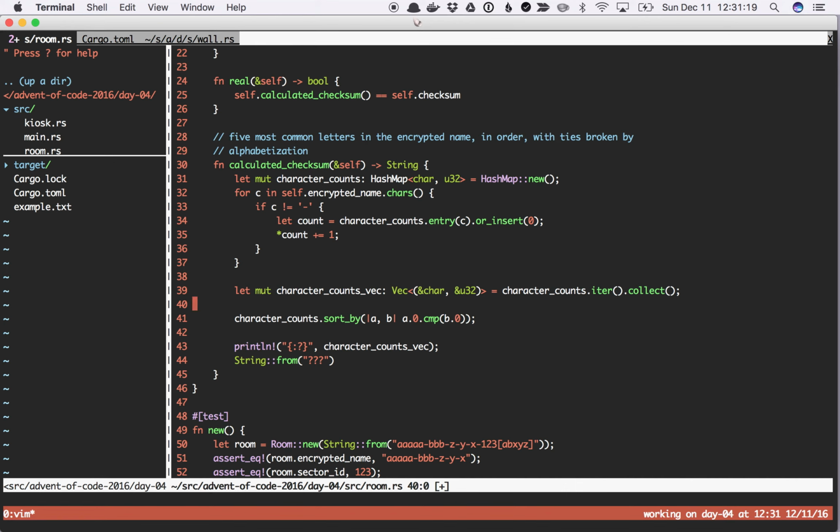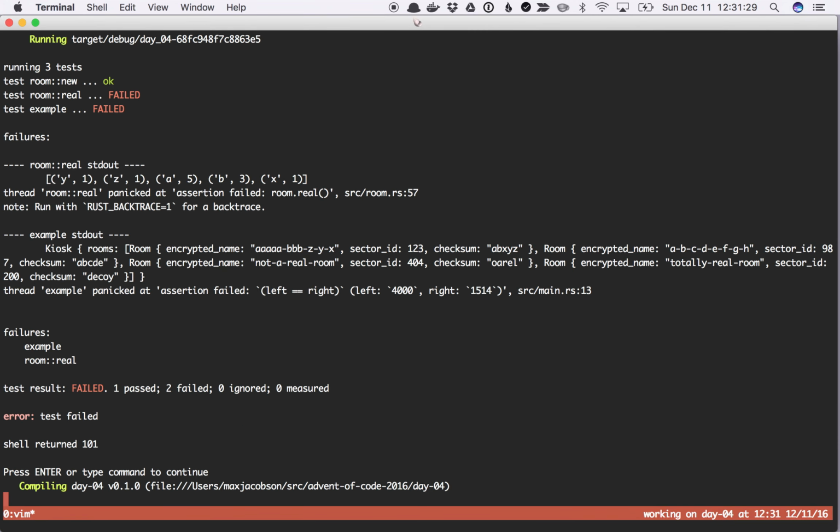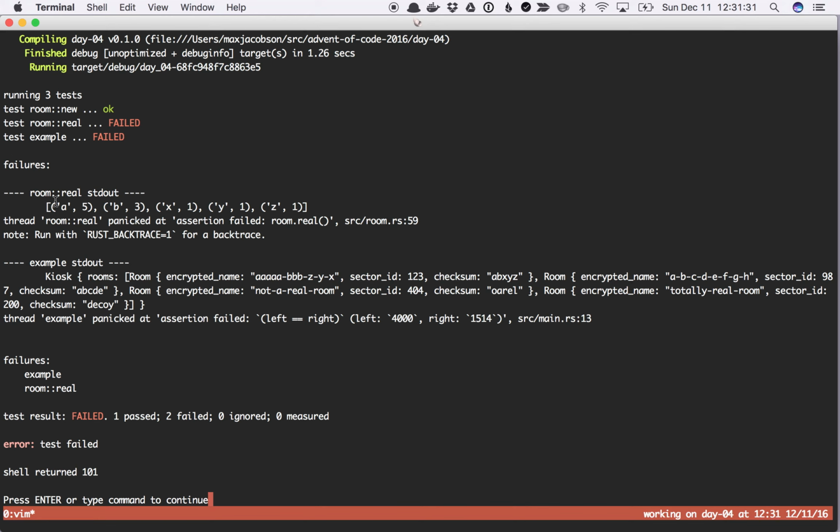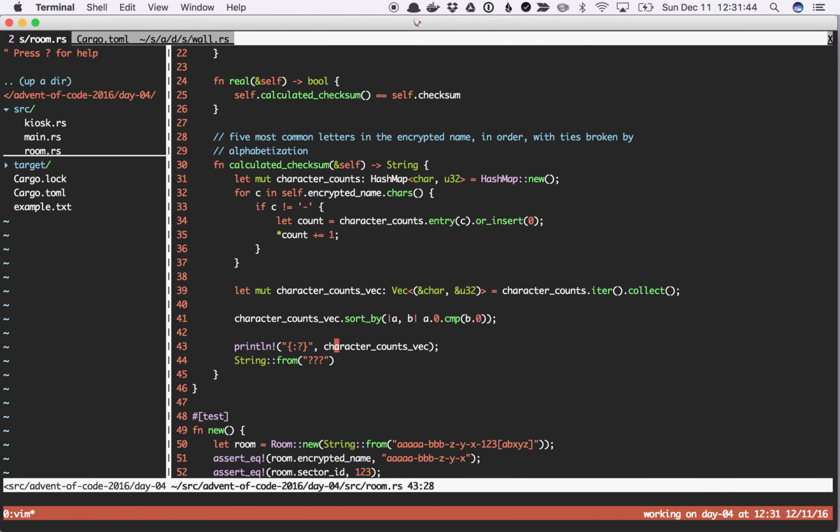But this doesn't account for alphabetization, so, oh, and this also needs to be the vec. So we'll see if that's sorted. And in fact it did, so this actually does look right. I see, so here we have ties, and it happens to be sorted correctly. Hopefully one of these tests is going to cover the alphabetization breaking stuff.